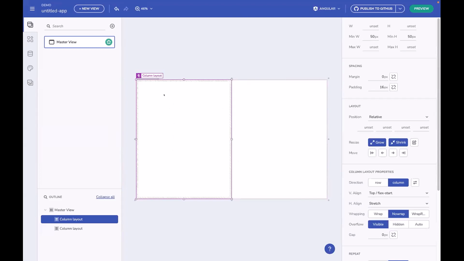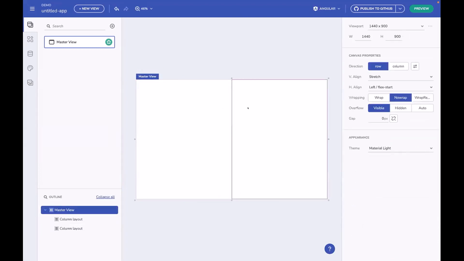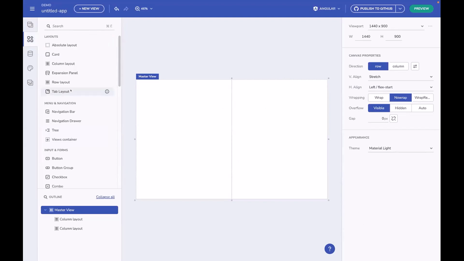So anything which is added in here will stack vertically. Same thing for here. And both these sections are available as the row, so they kind of stack horizontally. Charts are actually available in the toolbox, just like any other component, right?